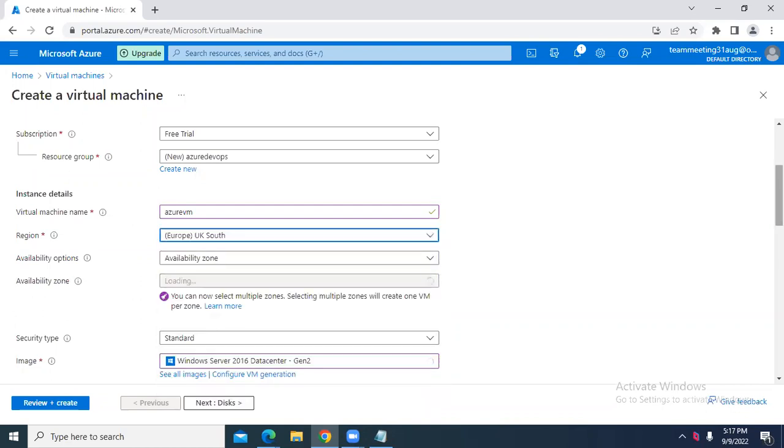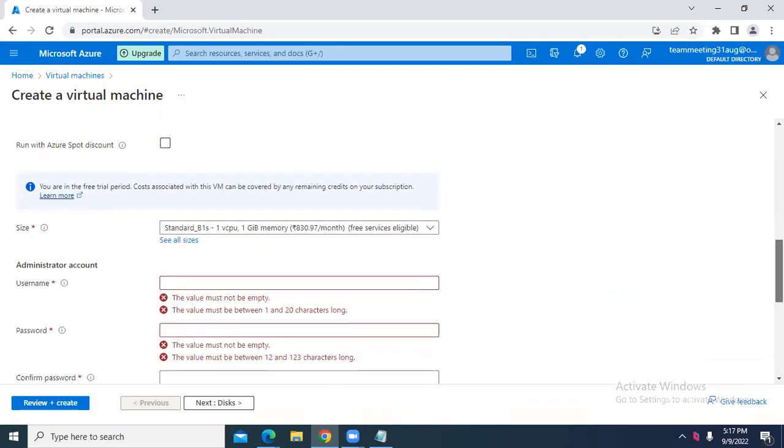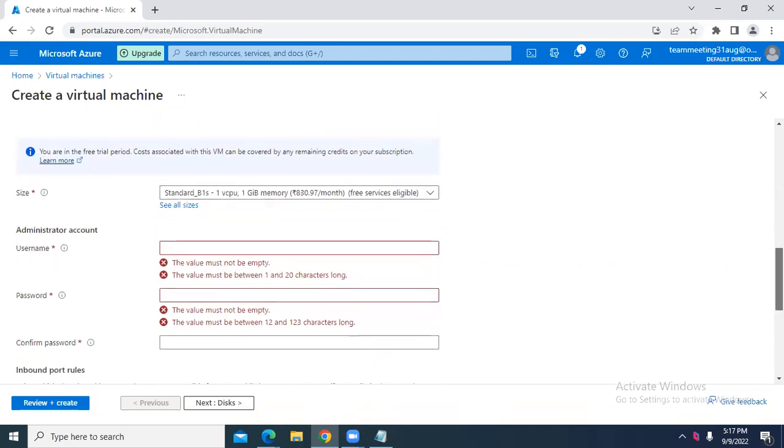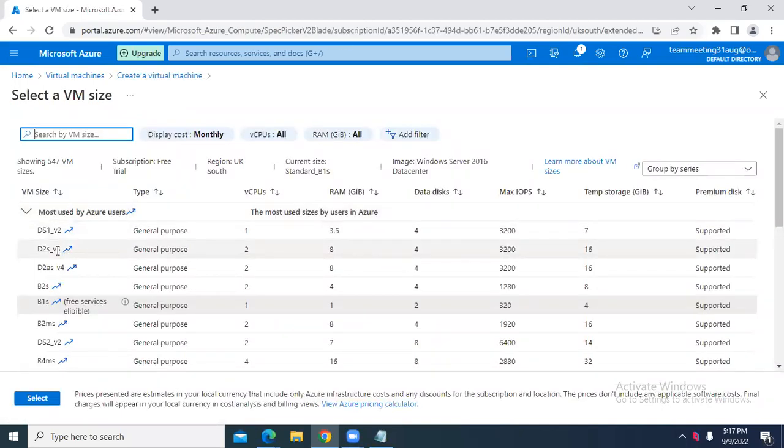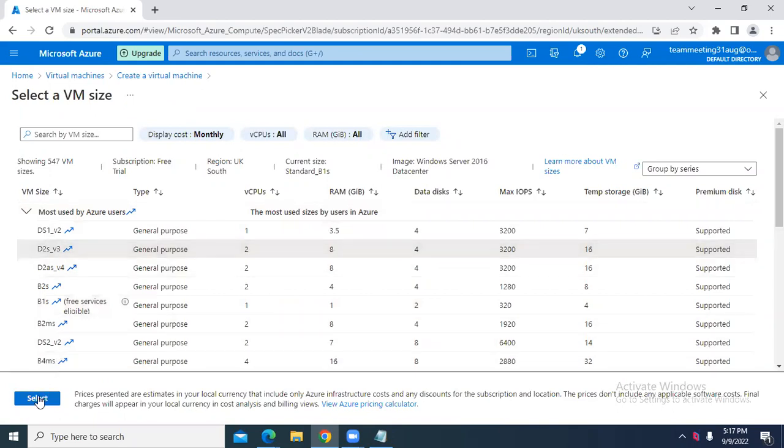Let us try whether I am able to create in UK South. Okay, so I am changing this one. B1S is a small virtual machine which you cannot take for Windows servers, because Windows Server is a huge operating system. So you go with a larger one. I am selecting D2S_V3, which has 2 CPUs and 8 GB RAM. Select this.